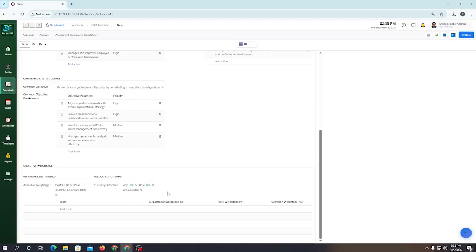Change the role and common weightages, and they automatically come to 30 and 10. Let me save it. It's perfectly saved now. As you noticed, we have allocated the full 60% to the department dimension, the full 30% to the role dimension, and the full 10% to the common objectives, all to Human Resource Team A.